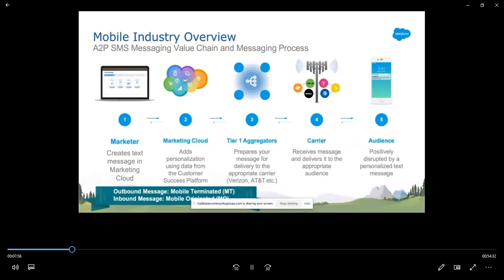So this is how this entire process of the mobile industry works. As everyone is aware, the same structure and principles apply the same way for Marketing Cloud Connect as well.